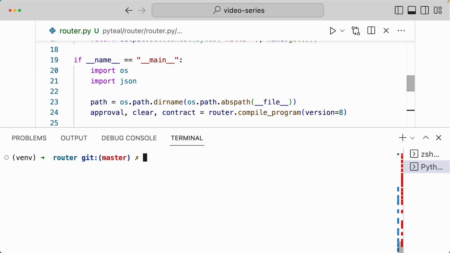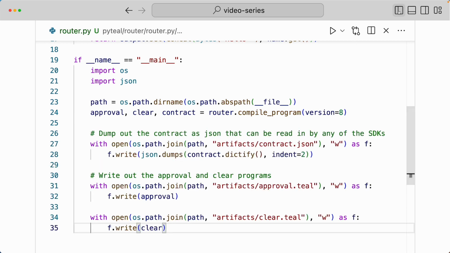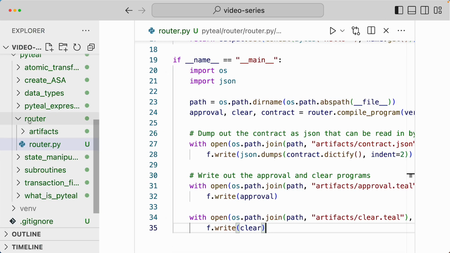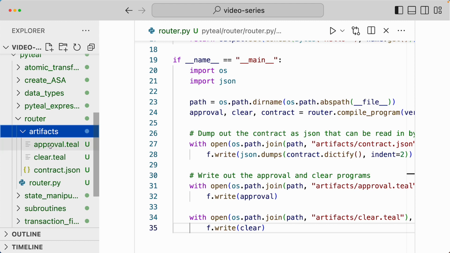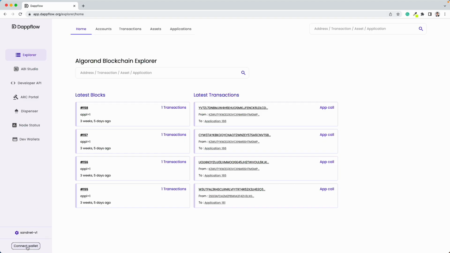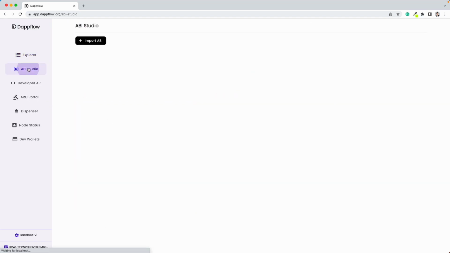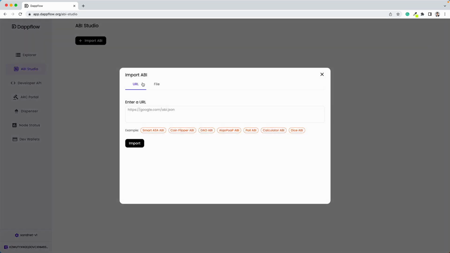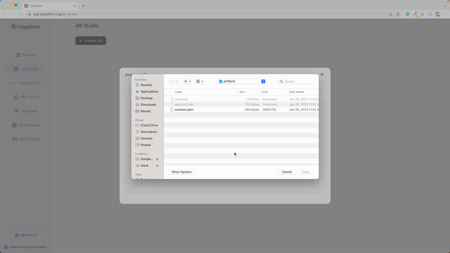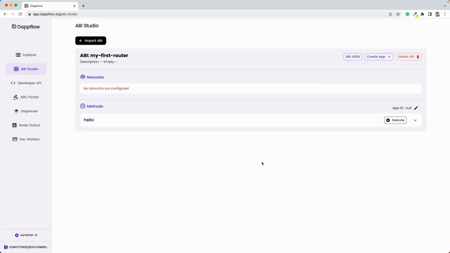Now let's open up a terminal and run this file. Now if I go into the router folder and go into the artifacts folder, you can see that the three artifacts are written out on the file system. Now let's head over to dappflow, connect your dev wallet that you created before, and head over to ABI Studio. Here, import in the ABI file. Go to File, Upload File, go to the Routers folder, go inside the Artifacts folder, and import in contract.json file.